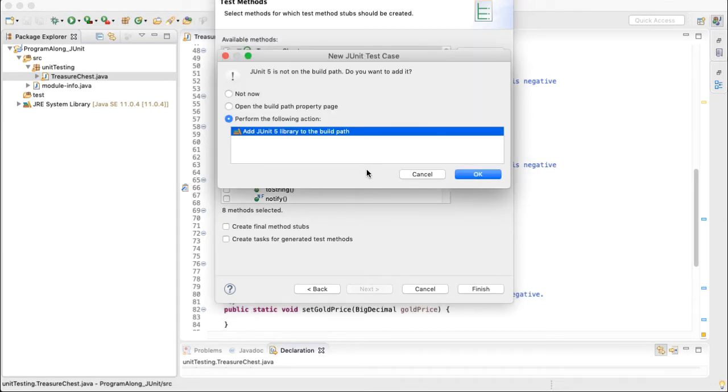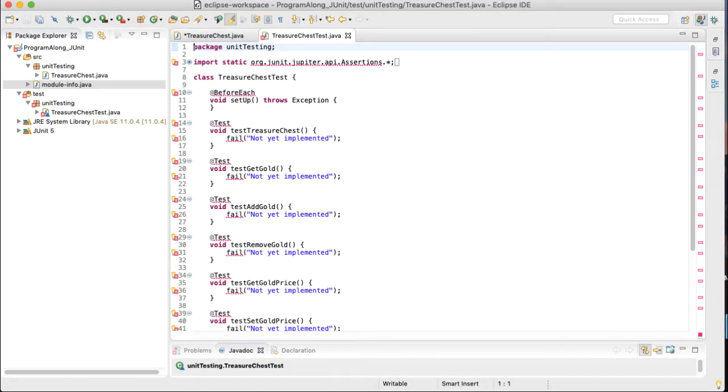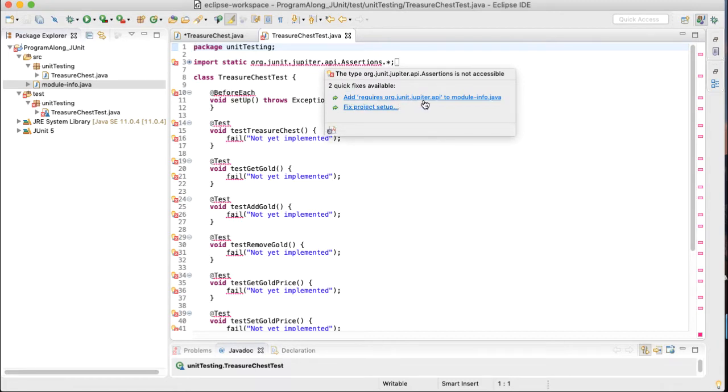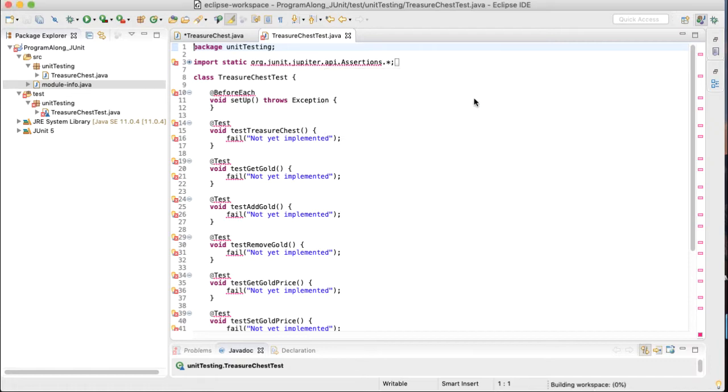At this point, Eclipse detects that the JUnit 5 library is not on the build path, and it offers to add it. And so we say, yeah, let's get it done. But the moment I press OK, all those red wiggly lines appear. Let's roll over them to see what we can do about it. It tells me add requires org.junit.jupiter.api to module-info.java. Let's do it.